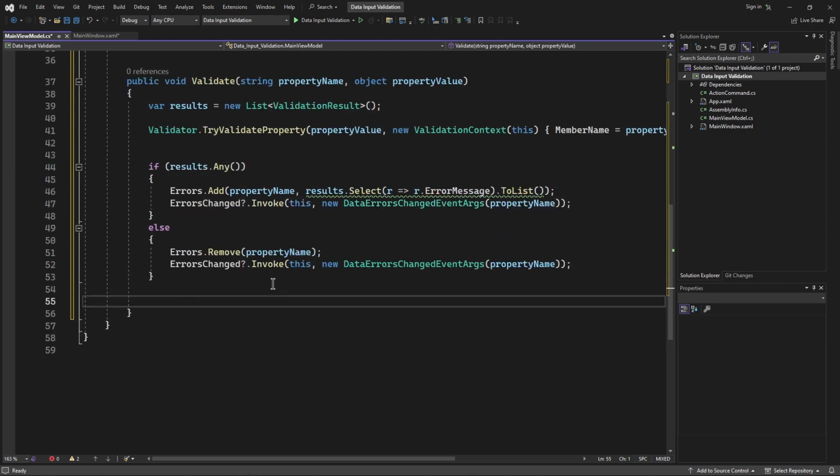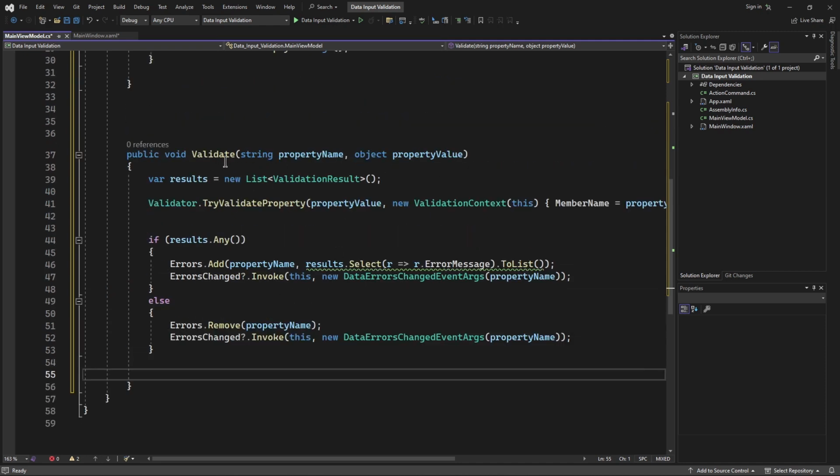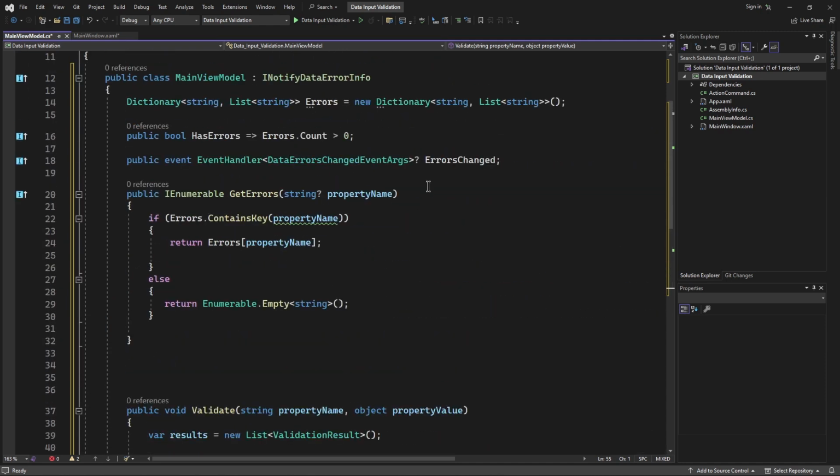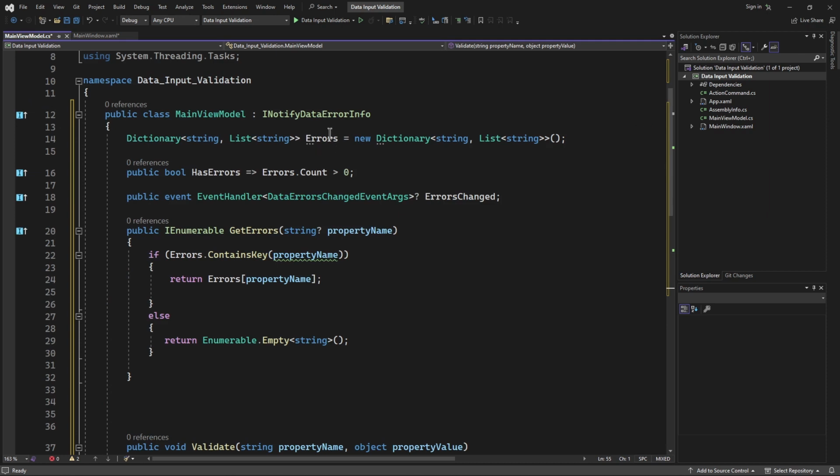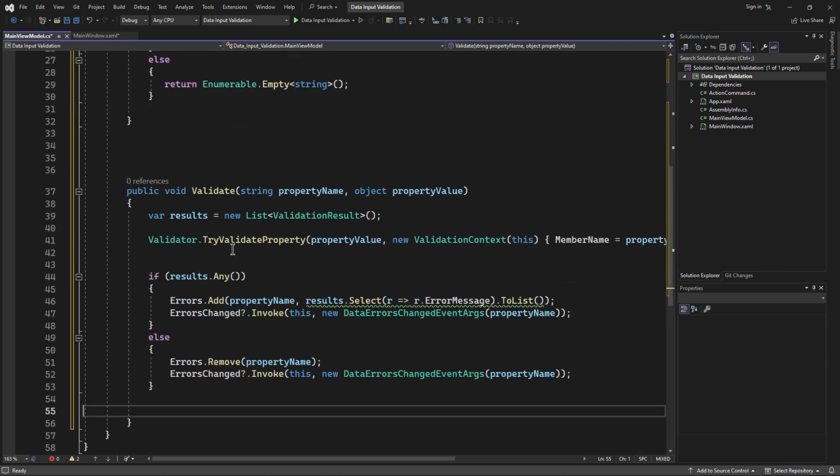So basically, this is how we perform the validation. So the validation is simply doing two things. It's adding the errors here and removing the errors, as well as notifying the UI when that happens. Now, the validation happens based on certain conditions. So how do we specify these conditions? We specify them using validation attributes.